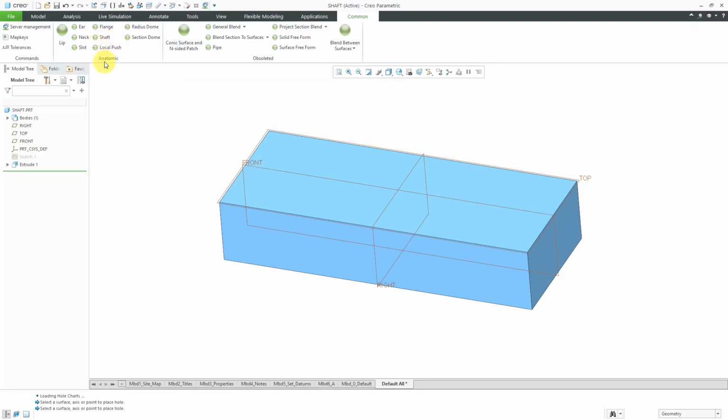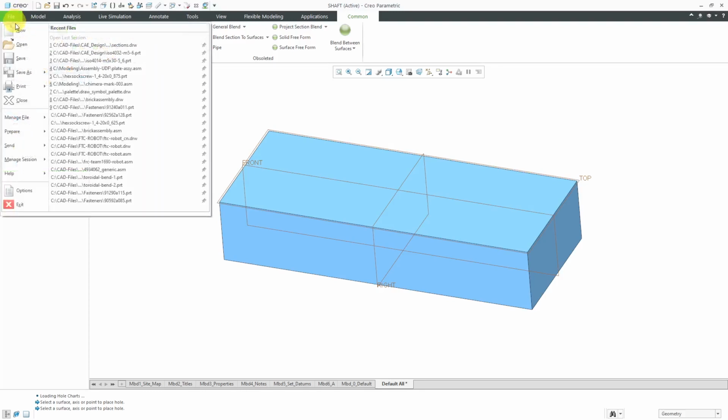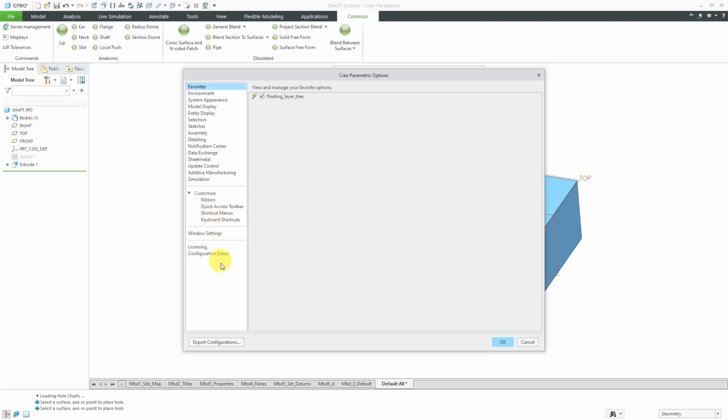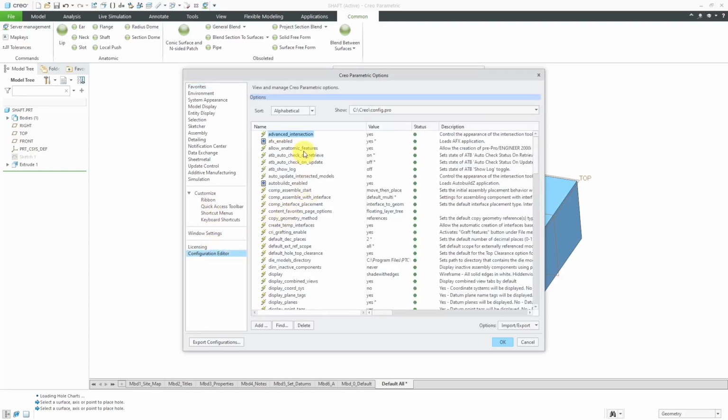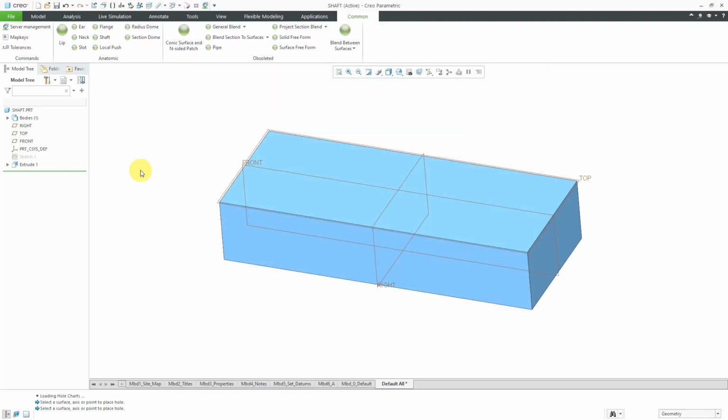And I have them in a group called anatomic because these are features that are enabled by a config.pro option called allow_anatomic_features, which has a default value of no. If you have it set to that default value of no, you're not going to be able to find the command in the command search. But by setting it to yes, you could actually use these old-timey commands.